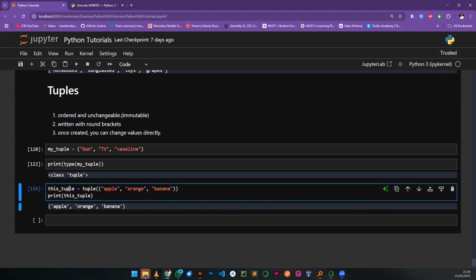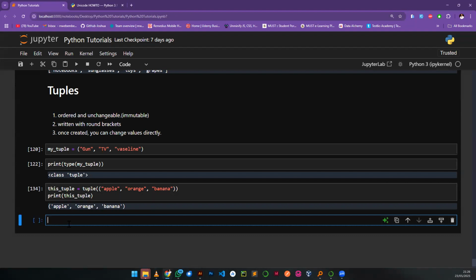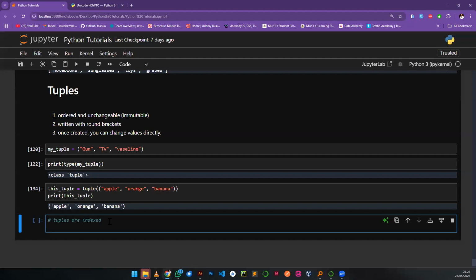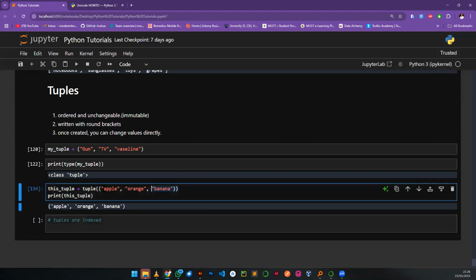Now I want us to look at what tuples are. Of course, tuples are indexed. I don't want you to forget that. We said they are ordered, meaning they follow a specific order. They are indexed, and usually the first item has index 0, the second has index 1, 2, like that. So all the items have a specific order. That's what ordered means. They have a specific order, and that order will not change.